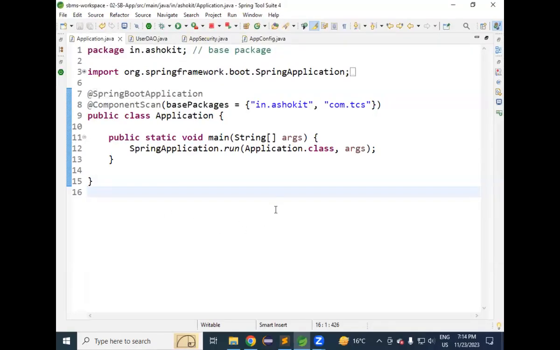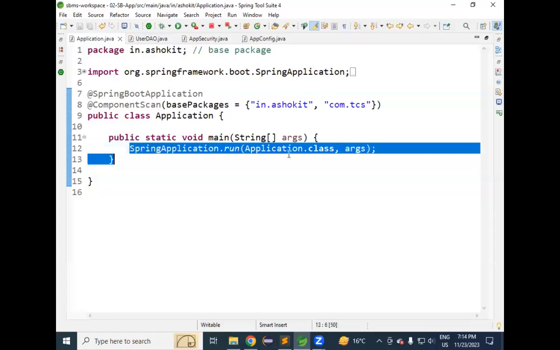What is the start class in Spring Boot? The start class is the entry point for boot application execution. What is the SpringApplication.run method? It will start the IOC container.